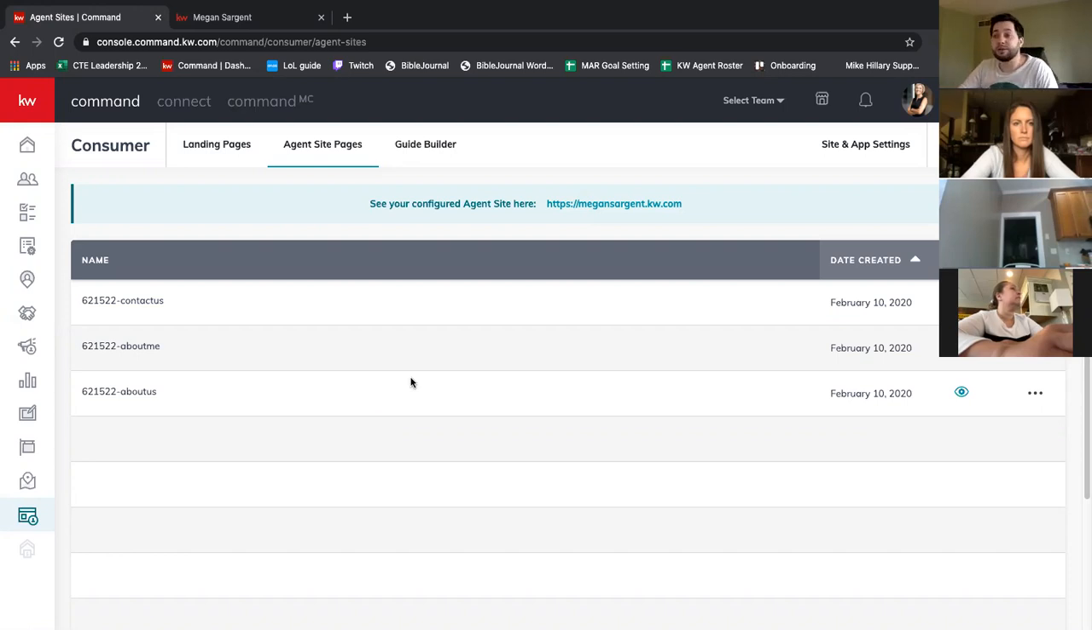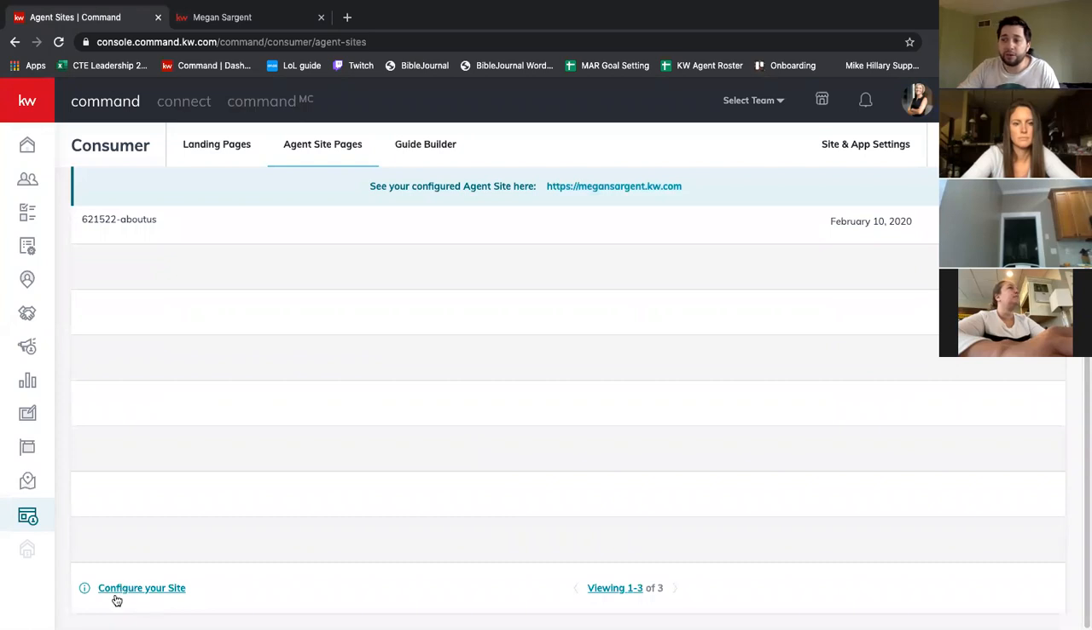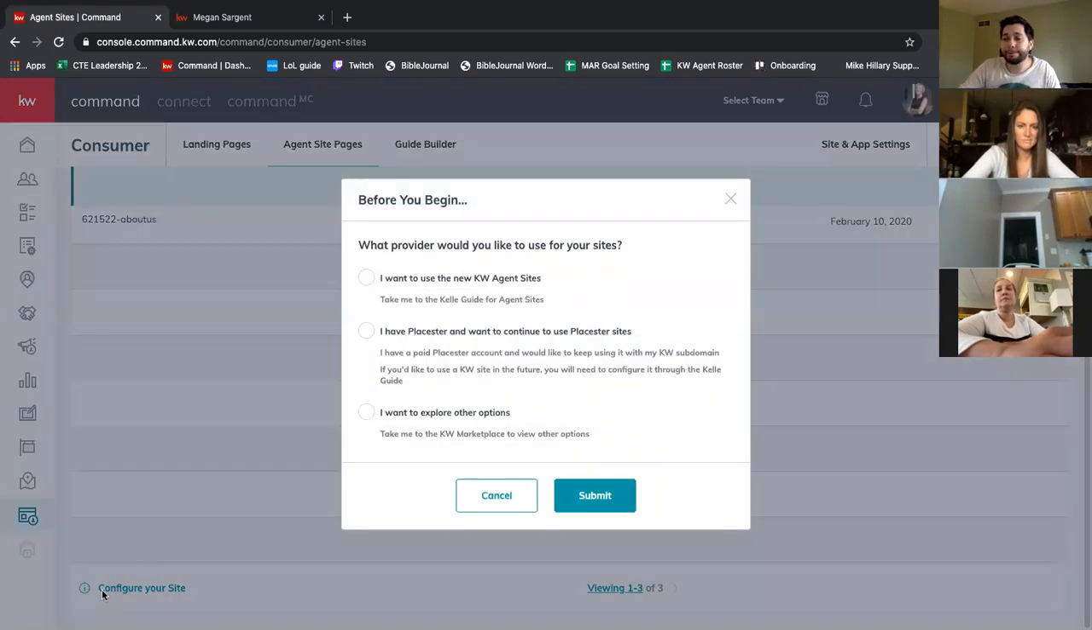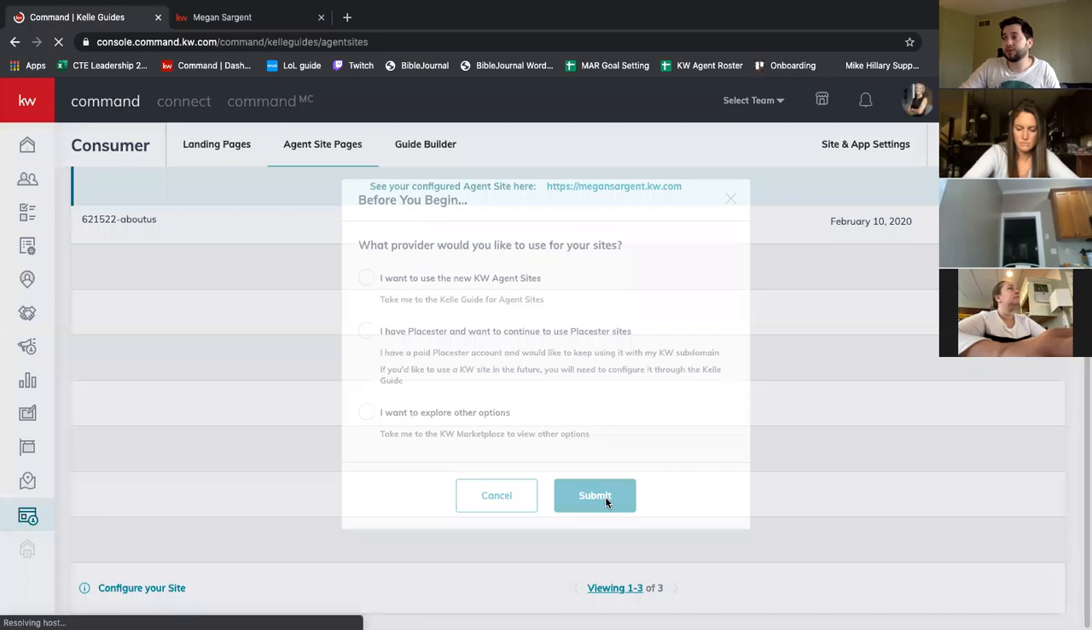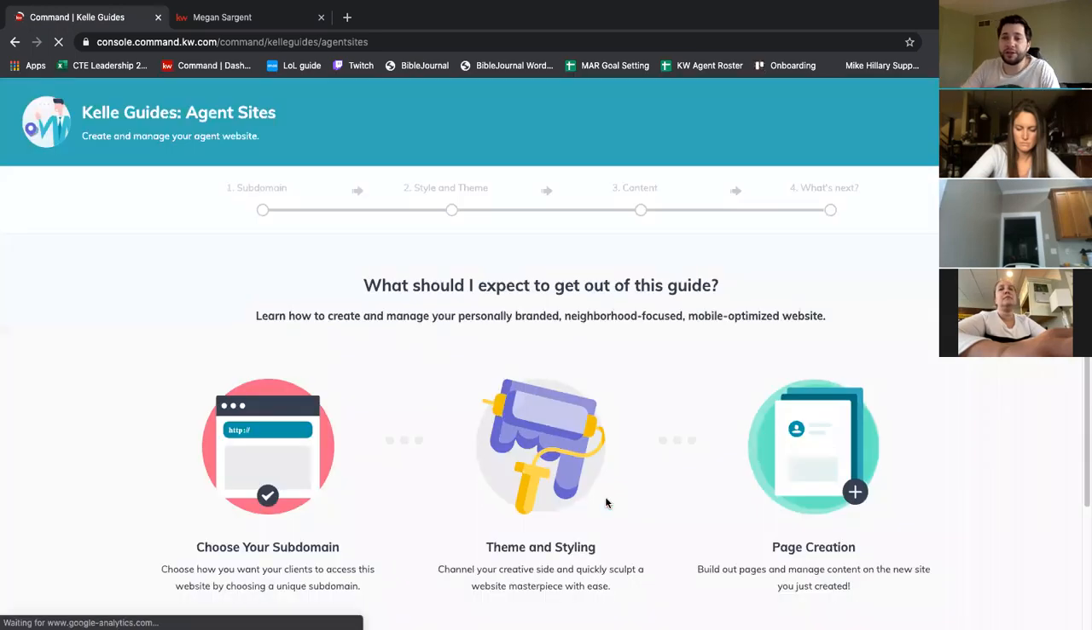All right, so to make sure that we can go ahead and start that process, you can either click on configure your site right here, or you can scroll down on the bottom here and it'll say configure your site. So we'll click on that, and then a box will come up and say, before you begin, what would you like to use for your site? And you want to click on, I want to use the new KW agent sites. So click submit. It's going to take us through a guide that's pretty much going to create those initial pages that you saw on Megan's site.